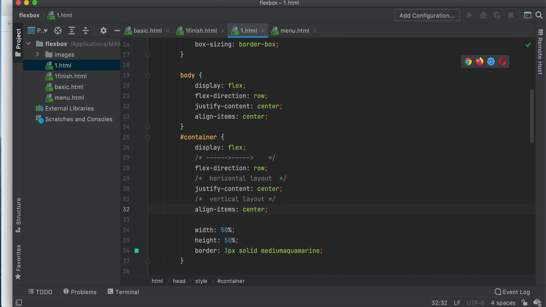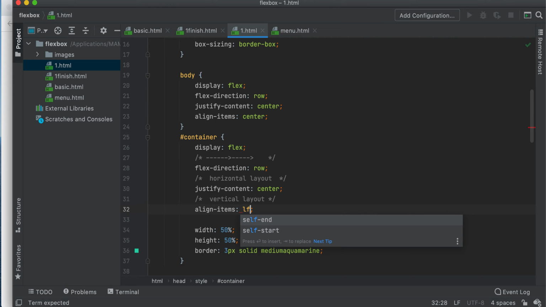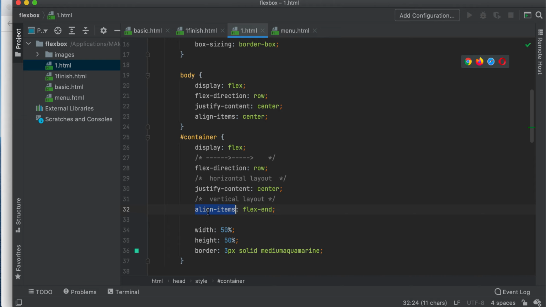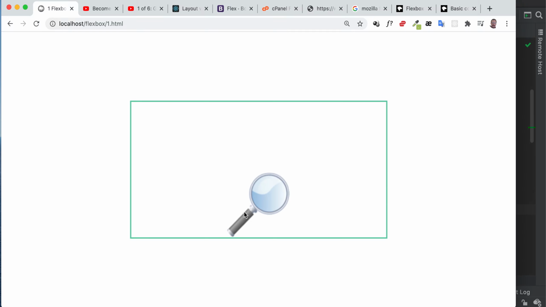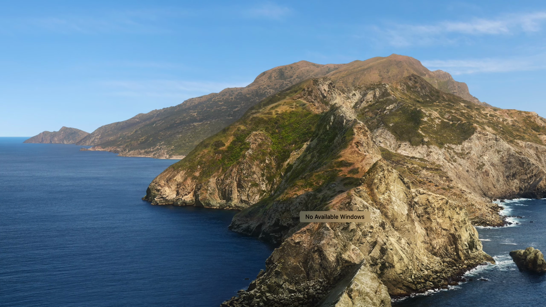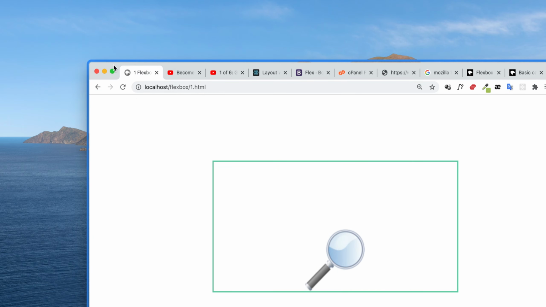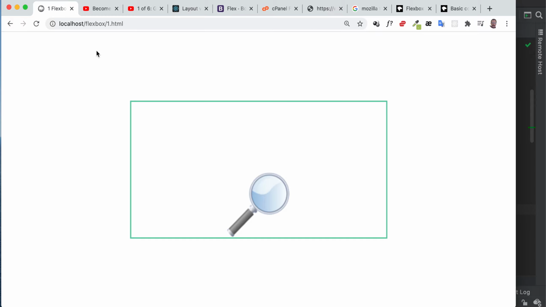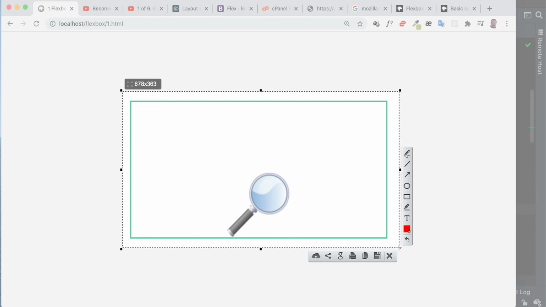Now, what if I wanted it towards the bottom? Flex end. So here's align items. Now, the cross axis goes vertically from top to bottom.